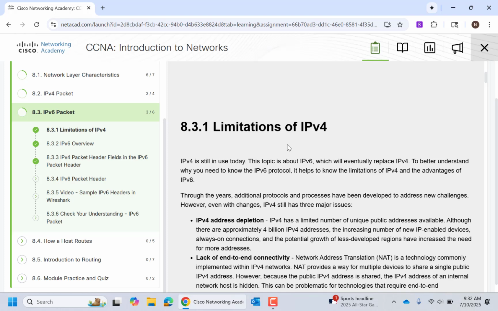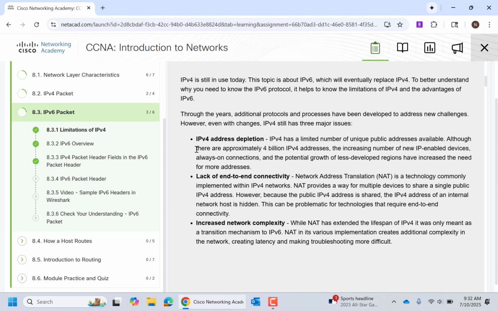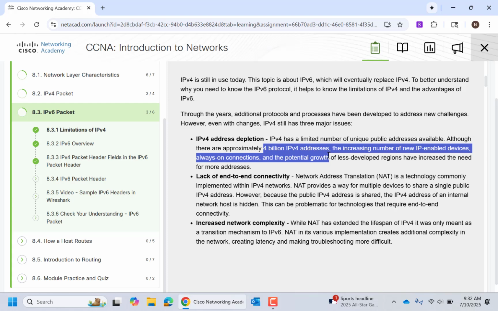All right, a little bit with IPv6. IPv4 is essentially done in terms of the address space that we have available. So there's approximately 4 billion IP version 4 addresses. But if you think about the amount of people there are in the world and how many devices each person has, you can see how we quickly depleted IP version 4.